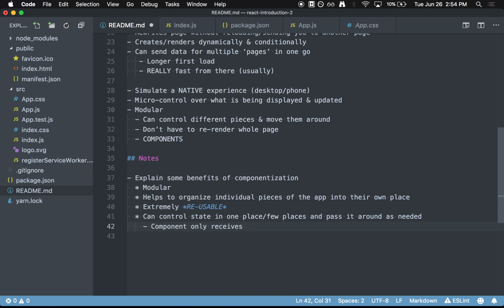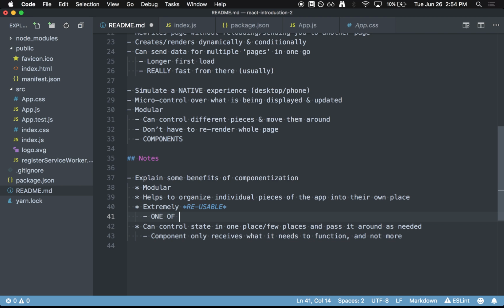So I'm going to say component only receives what it needs to function, and not more. Cool. So reusability is one of the biggest benefits of front-end frameworks, period. Sometimes learning a front-end framework has some drawbacks, right? It can be a steep learning curve, and it depends on the framework. You don't just learn React and automatically know Angular also. These are some of the potential drawbacks and why sometimes people even now choose not to use a framework, especially if it's not a super, super complex app.